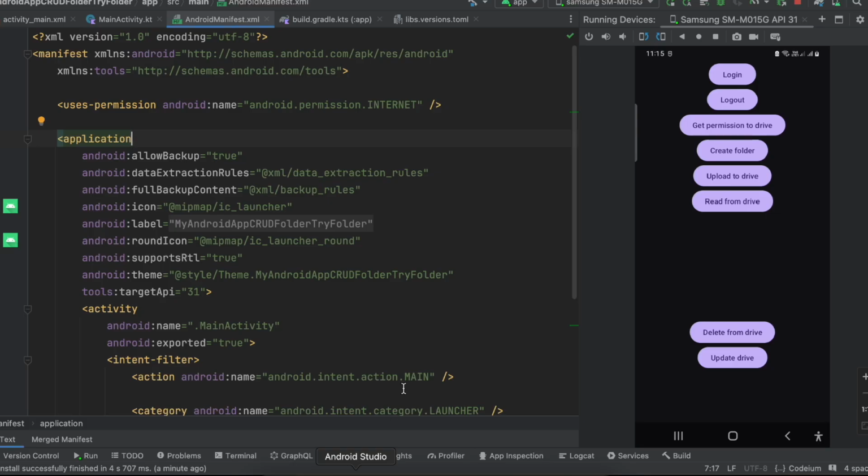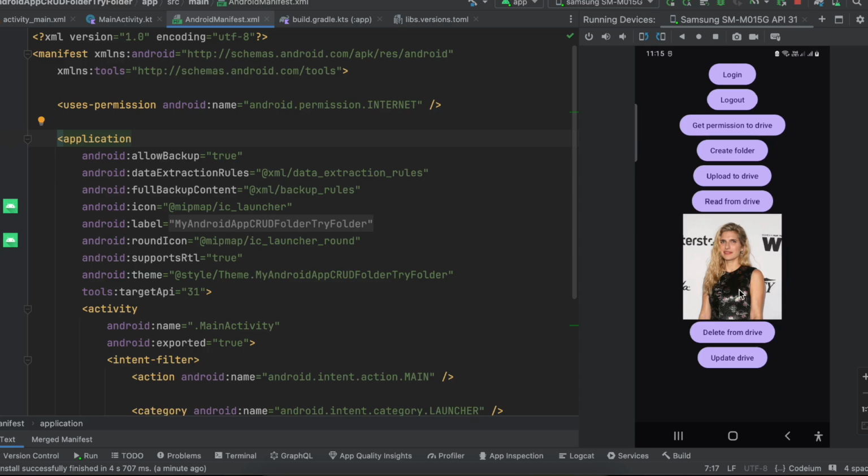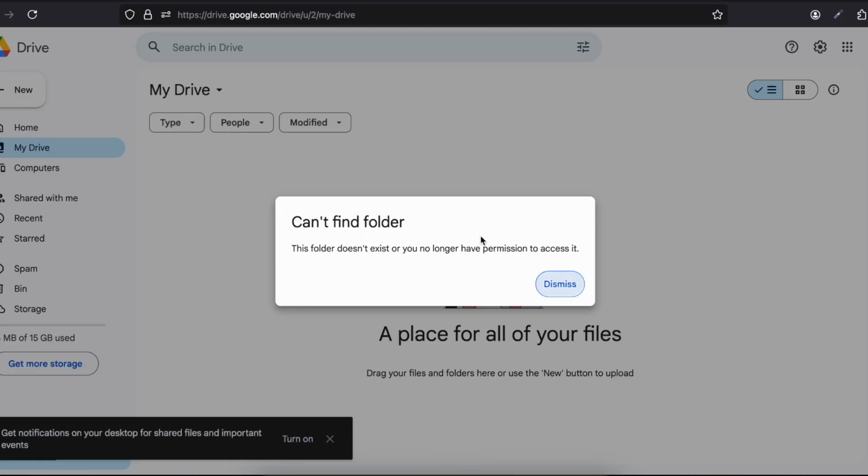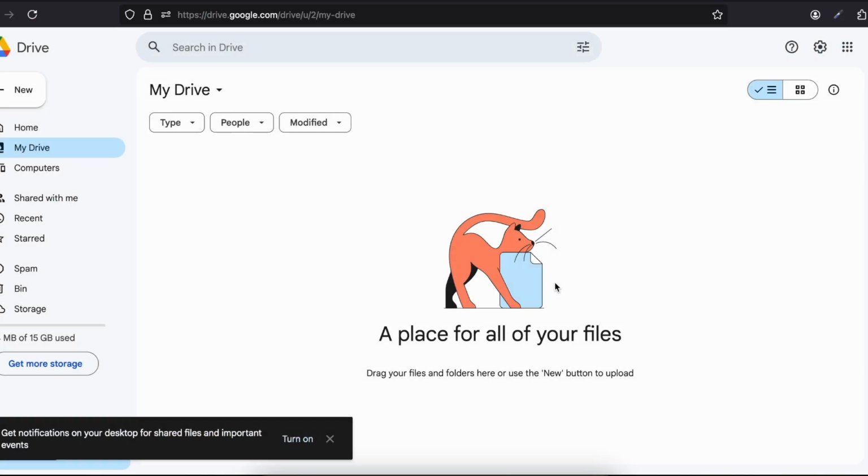Okay, now I will just click on read from drive and hopefully it should be able to read that particular image as well. So here you can see it was able to read that. Now I will just do delete from drive as well, just so that I can prove it to you. I am able to delete as well. So file deleted. Just like I'm deleting the file by passing the file ID, you can also delete the folder as well.